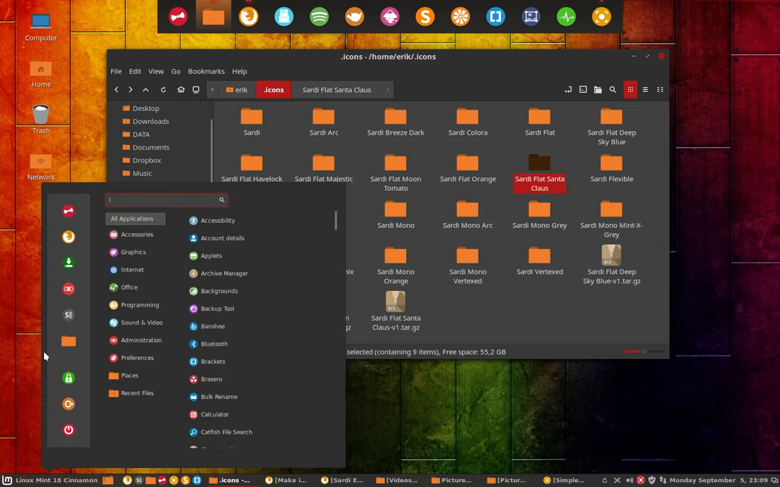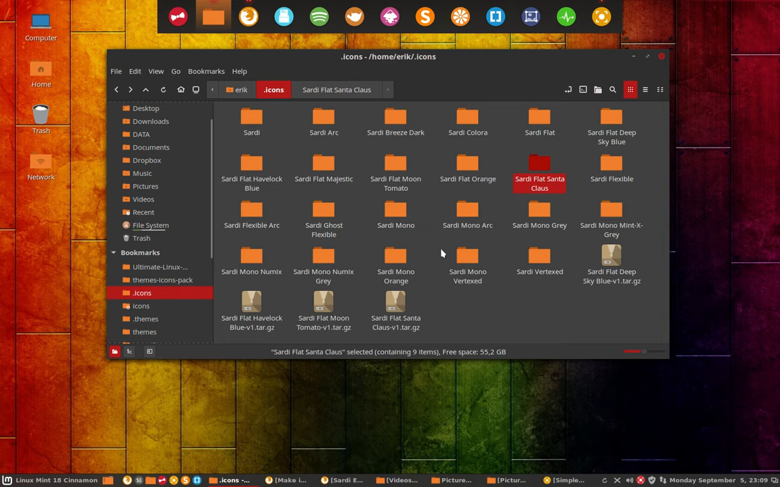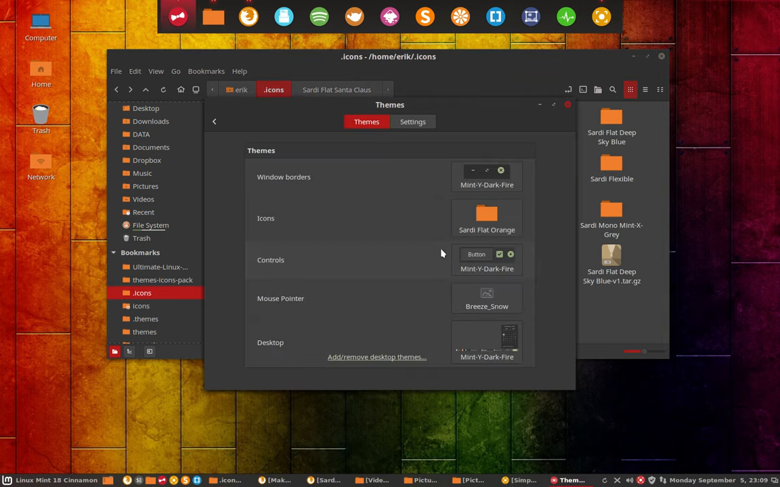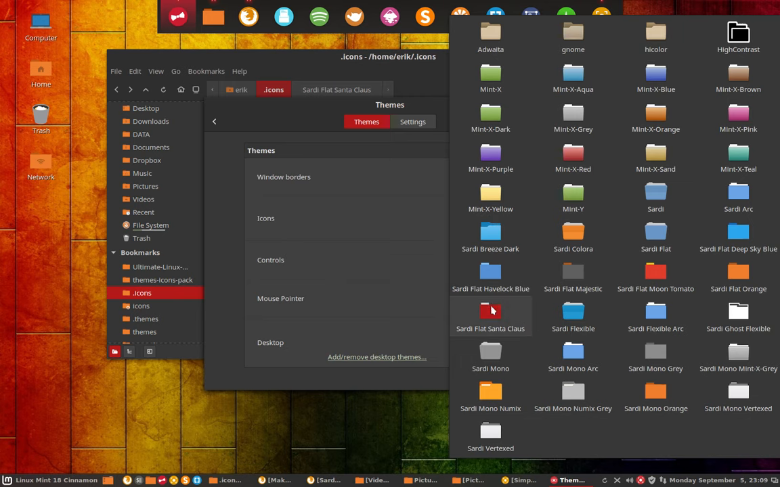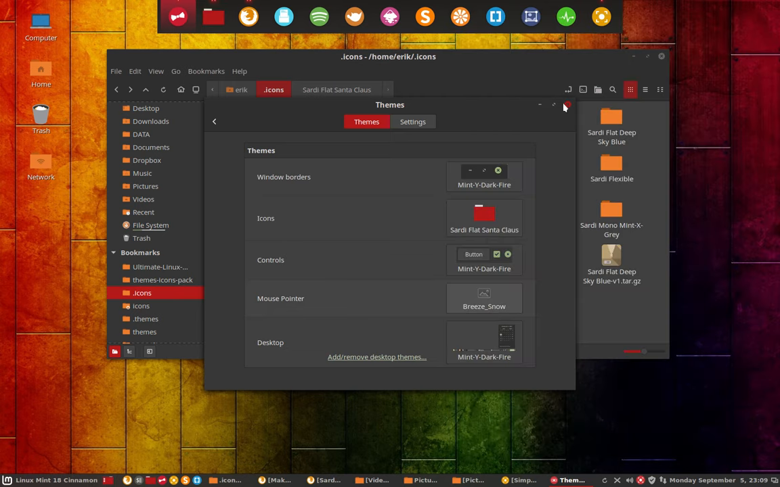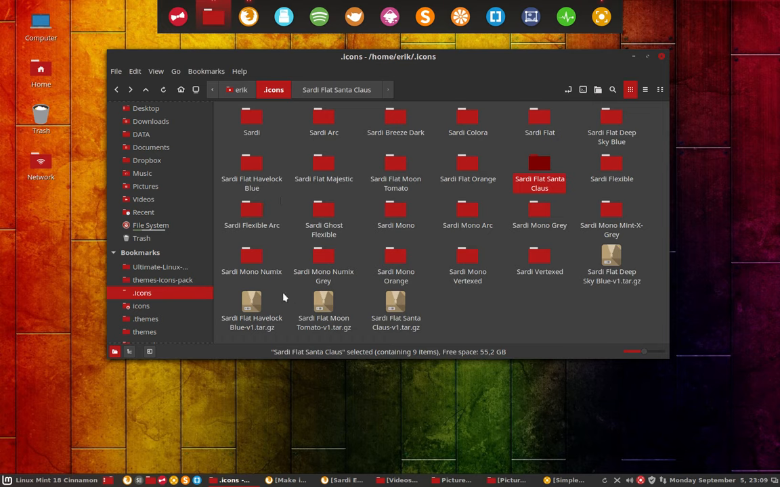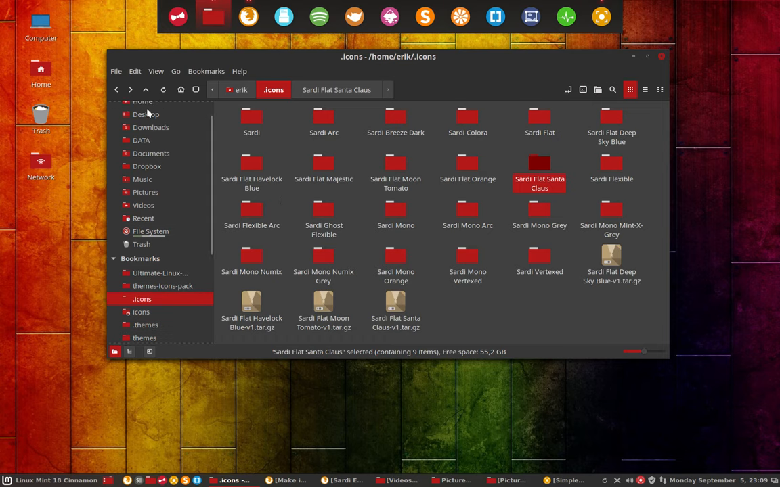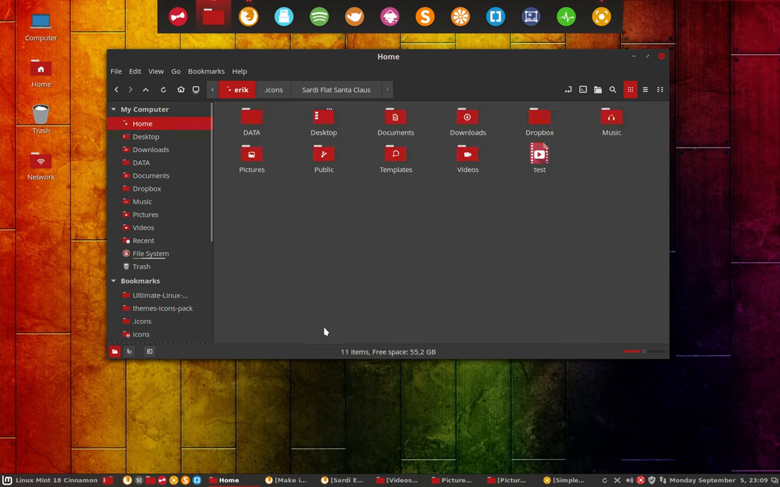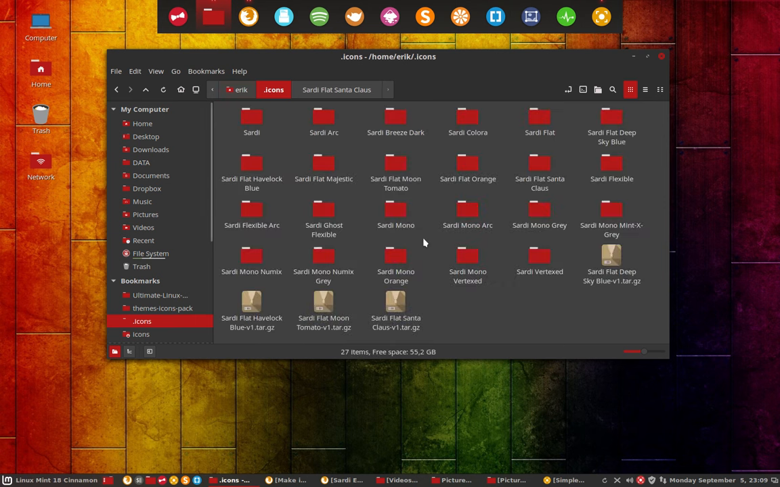I have a complete other system, but I should still select it. Sardi Flat Orange, Sardi Flat Santa Claus. So I made myself a complete other theme, a new theme, which nobody else has. Voila. Then let's make the movie a little bit more interesting.